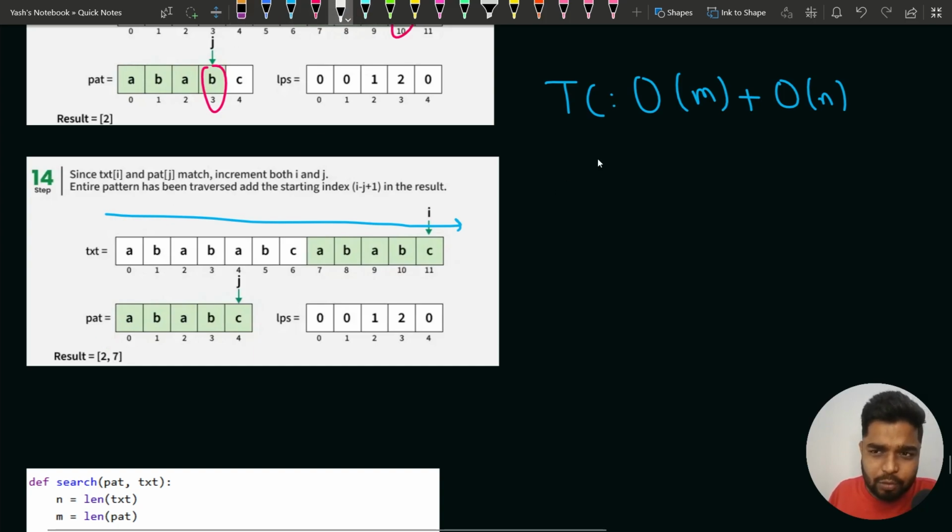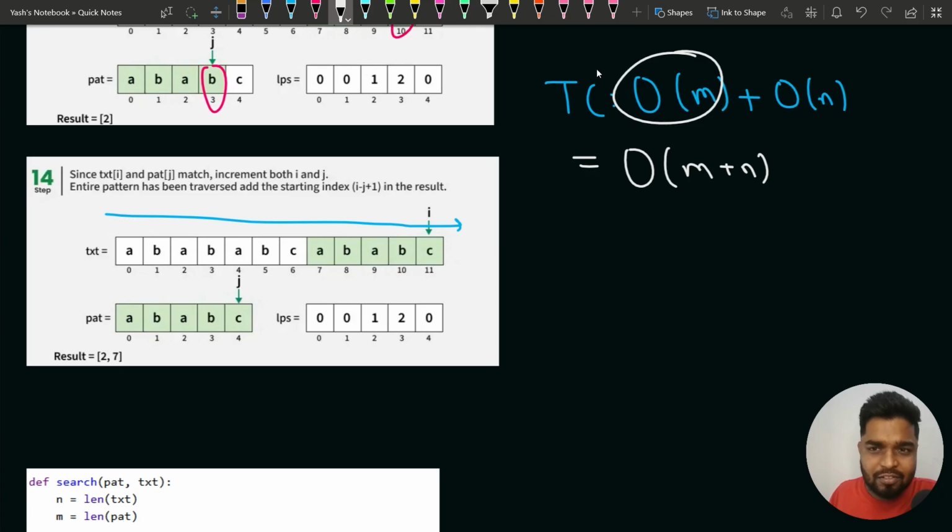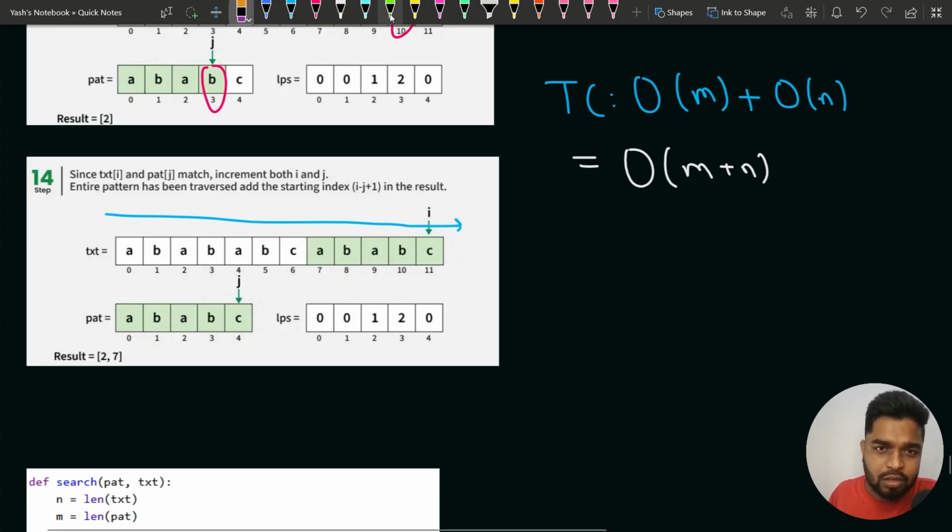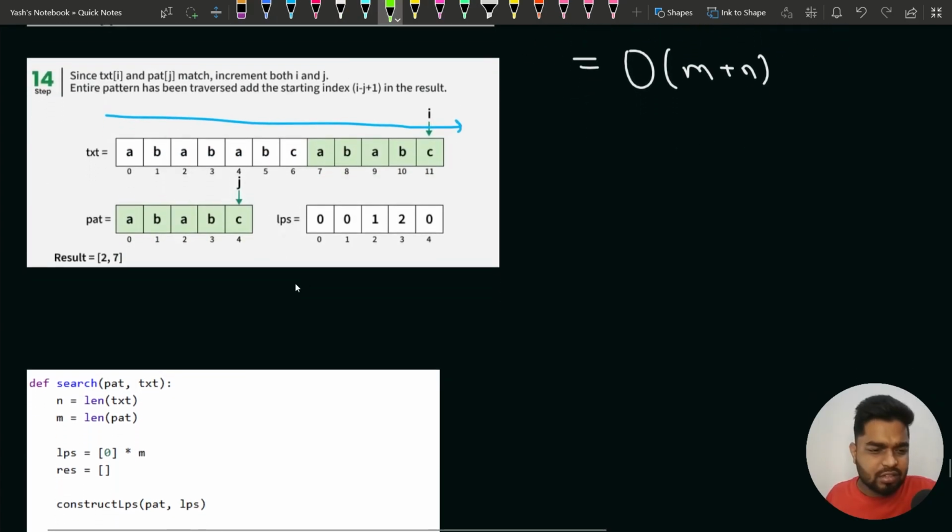So the overall complexity would be what? It will be order of m plus n, that is the length of the pattern string plus the length of the text string, because firstly you need to generate the LPS array, and then after that you need to iterate throughout the length of the text string. So let's discuss the code for this.